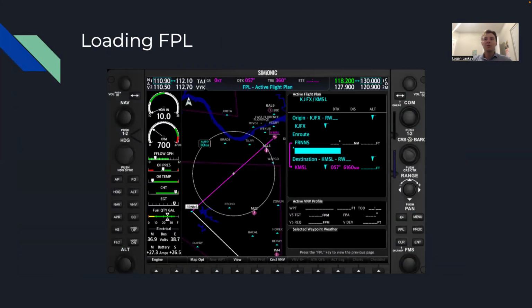So here we are. We're going to load the flight plan before I contact ATC on the ground. And the way I would do that is by pressing the FPL button, the flight plan button. And then I would use my big knob, scroll to the origin, not the top bar, but the bottom bar, and then scroll with the little knob to KJFX, spell it out. I could input that with the whole knob and then scroll down to destination, not the top bar, but the bottom one below it, input KMSL, and then I'll come up to the en route area.